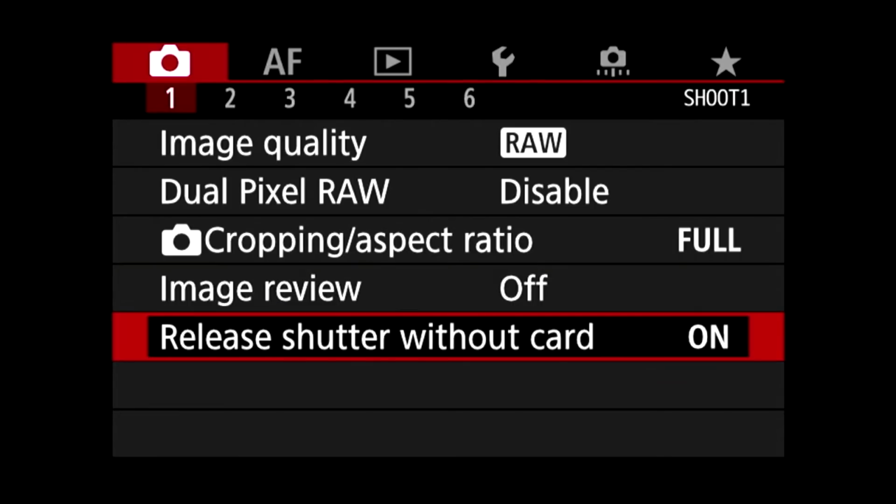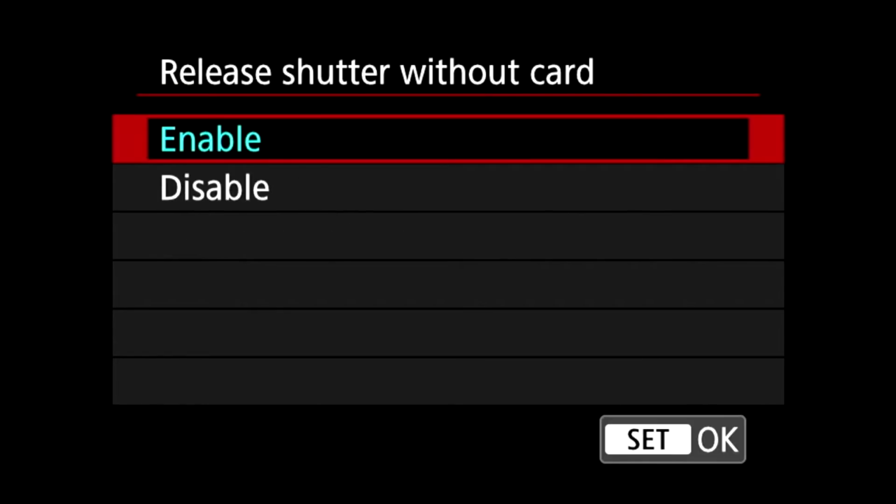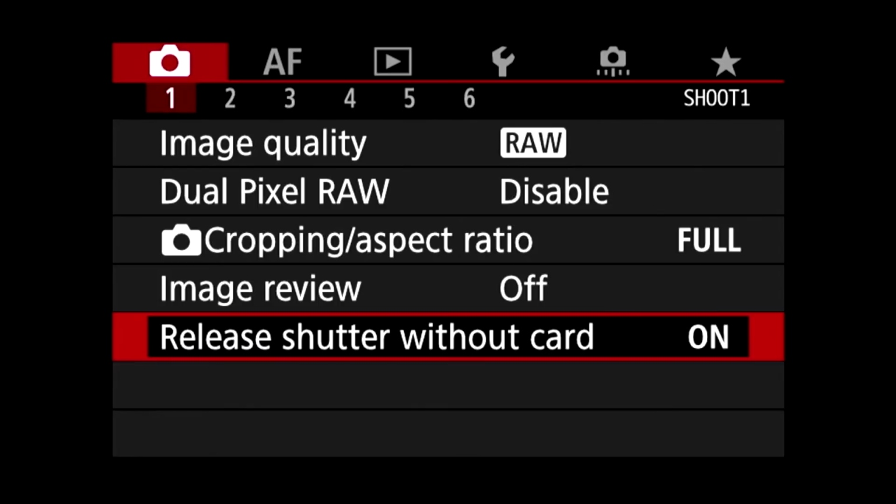The release shutter without card, you can enable or disable that. It just basically means whether or not the camera shutter will fire when there's no memory card in the camera. Might be a good idea to set that so it can't fire when there's no memory card in the camera. That way, if you do forget your memory card, as soon as you try to take your first picture, you'll realize you screwed up. In case you don't notice it in the EVF if you have a mirrorless camera. I leave mine turned on, so it's more of a personal preference thing.